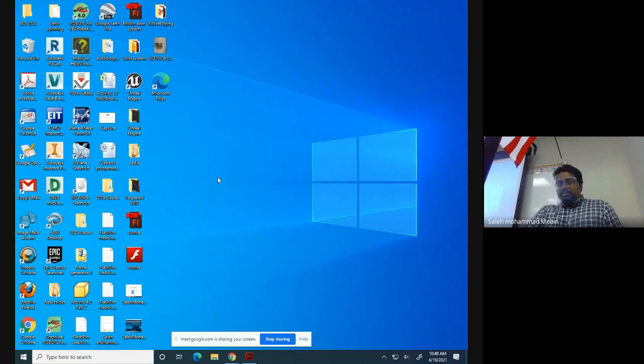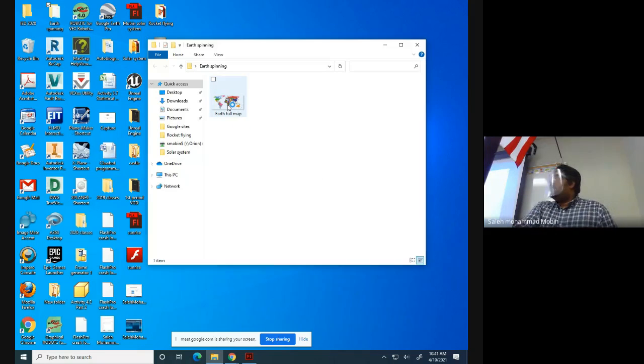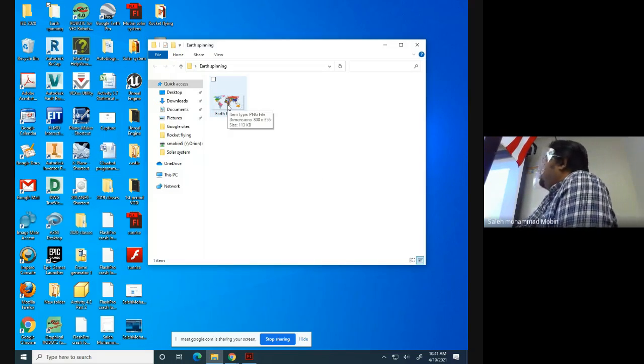in the art spinning folder of desktop. So what is my art spinning folder? Oh, this is my art spinning folder. So I have saved an image from internet to our computer, right?